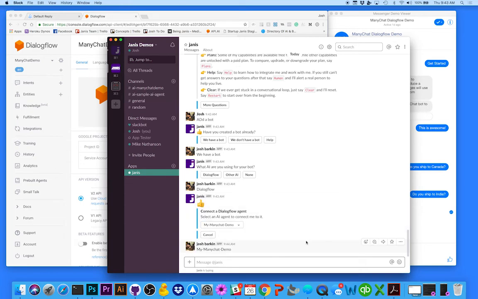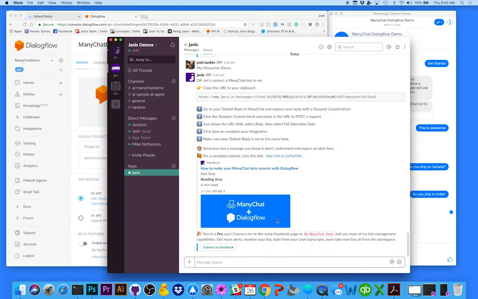So you select an agent, and now you've connected a Dialogflow agent to Janis, and it says, okay, let's connect a Manychat bot to me. So Janis will give you a URL. So you just copy that to your clipboard. And Janis will also give you a few steps on what to do next, on how to connect your Manychat bot. So I'll just do it for you.